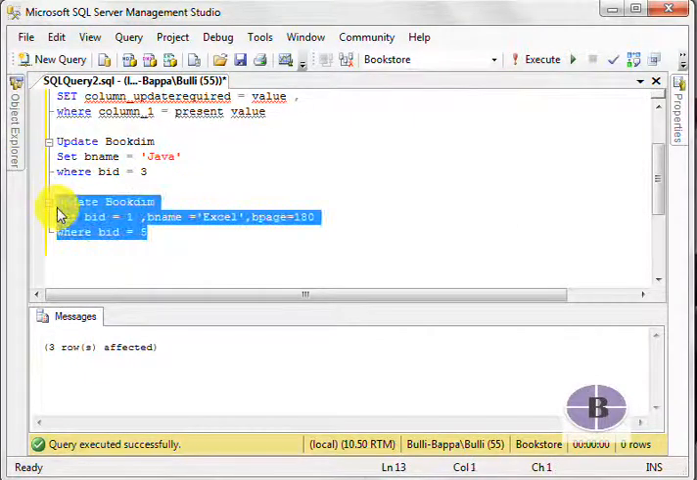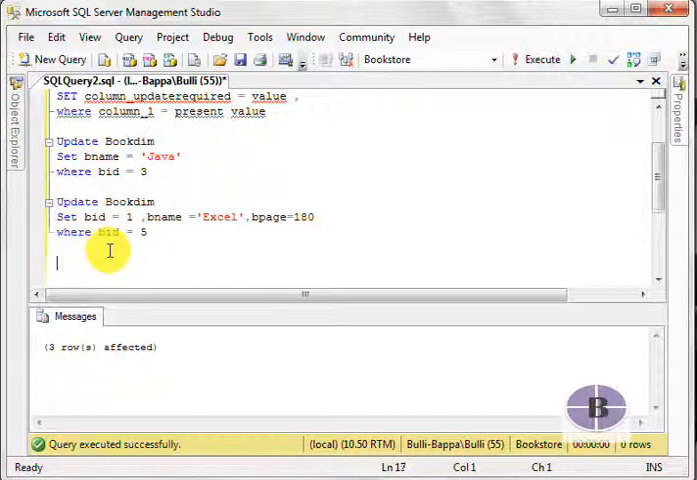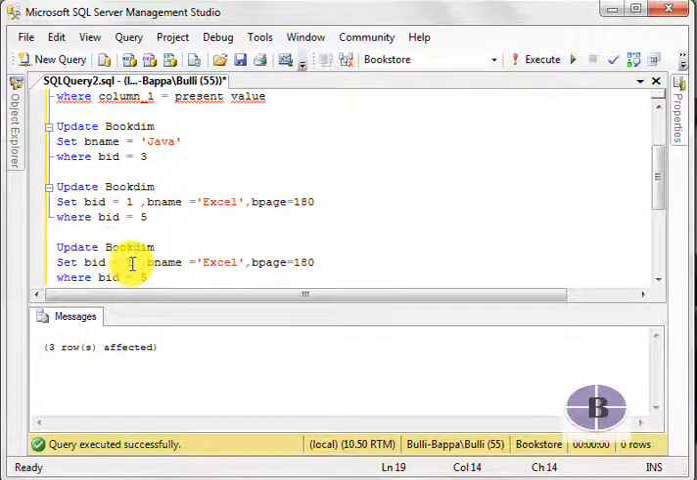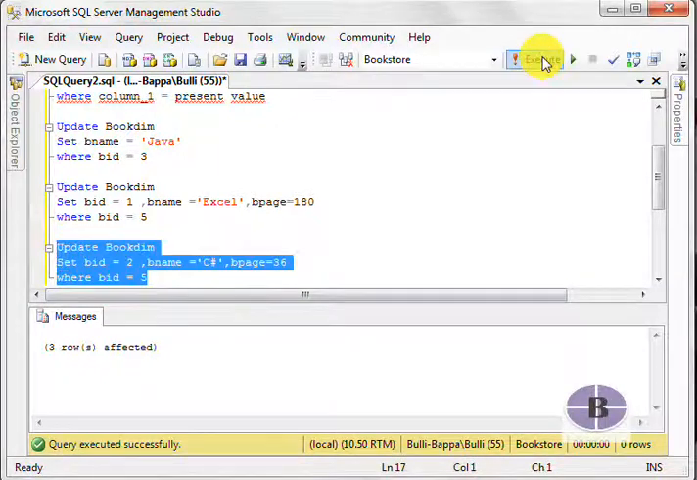Now again I'm going to take this, again I'm going to say set BID is equal to 2. Here I'm going to write it as C#. Here I'm going to write some number of pages, say 36. For BID, now this time it will say 2.